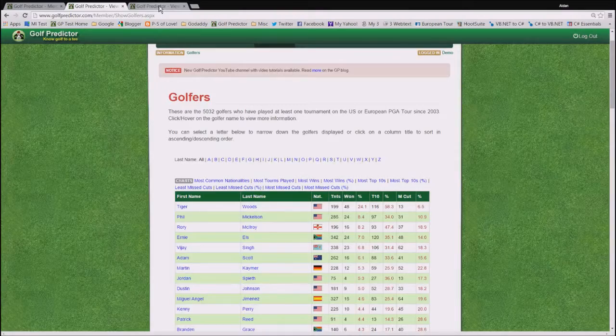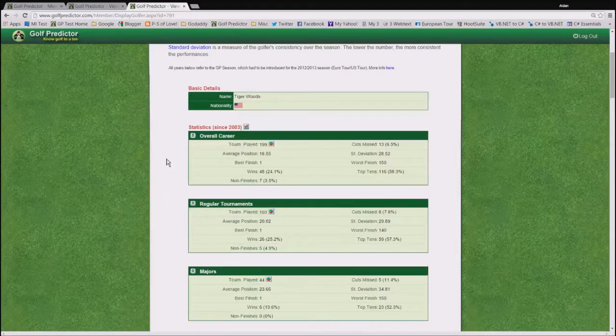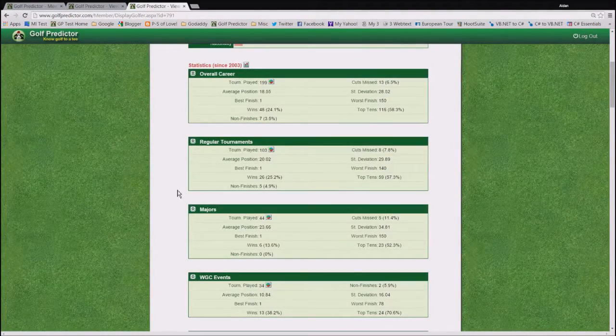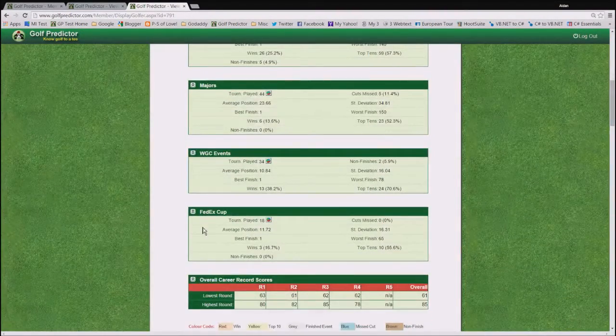And as usual, I've preloaded that on another tab. This page contains a wealth of stats on the golfer in question. For example, for Tiger, you can see his overall stats since 2003, his stats in regular tournaments, in majors, in WGC events, and in FedEx Cup events.